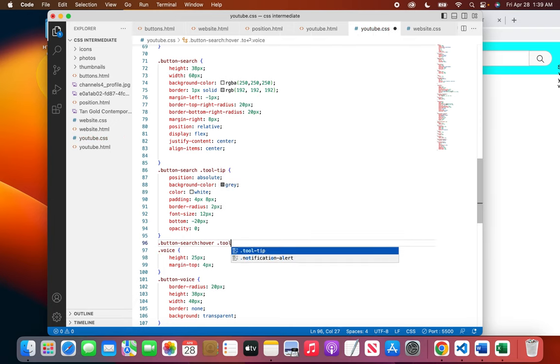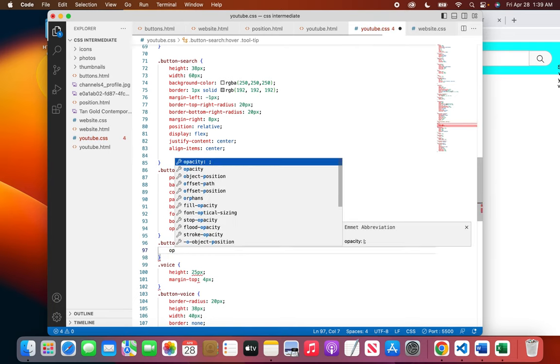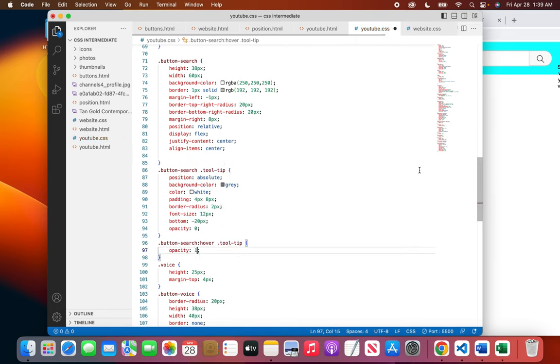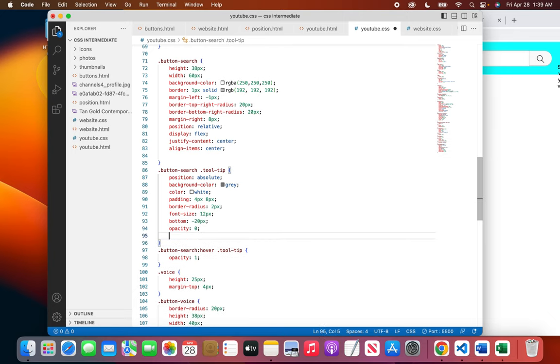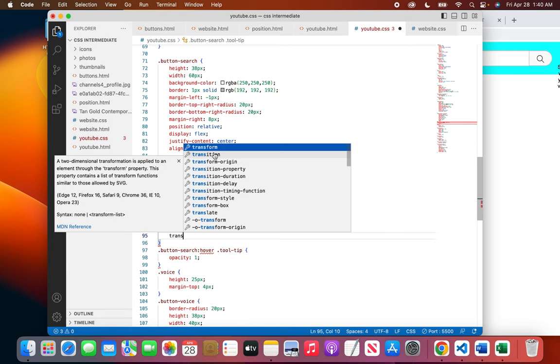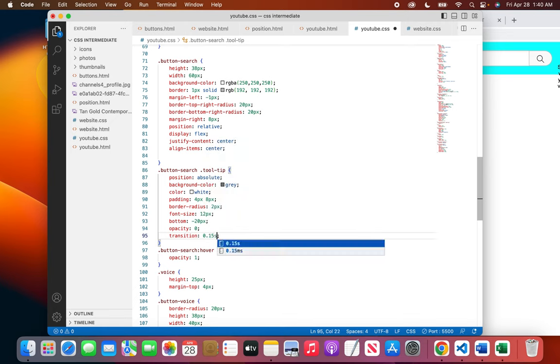Then I say tooltip. So once I have this, I will now put the opacity to be 1. So let me see. Once I hover on it, I have it to be 1. So I'm going to add a transition, and with that, I think that's done for this session here. So I'm going to add a transition, and I'll keep this transition at 0.15 seconds. So let me see how it is. What exactly am I transitioning? It has to be the opacity, so I need to call up the opacity.